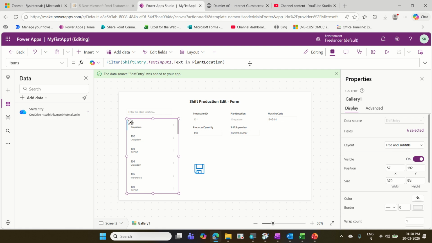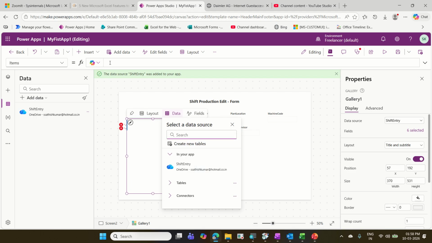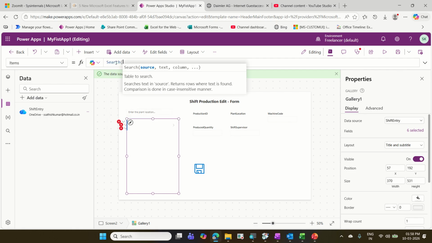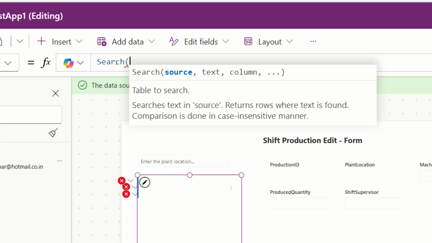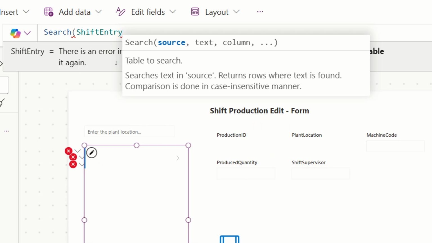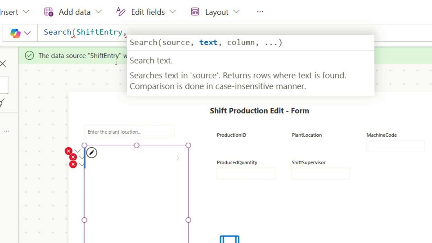So, here we are not going to use the filter. Instead of this, we will say search. We are going to use something called search. We are not using filter. We are using search. What is the table name? Again, the table name is shift entry, comma.